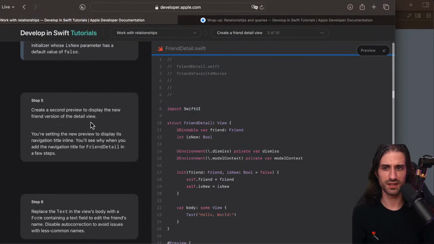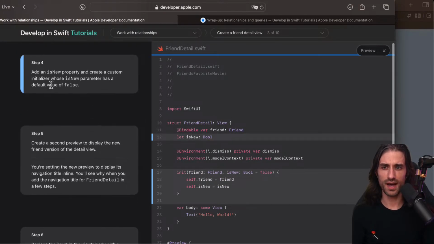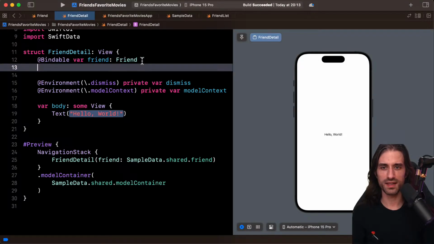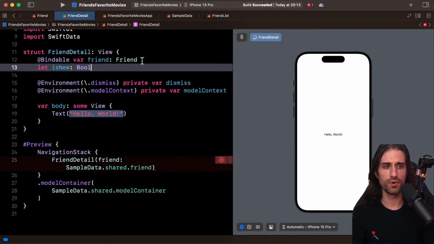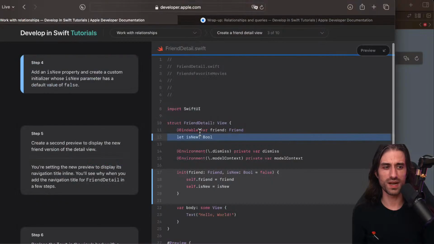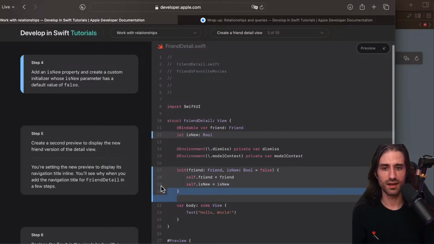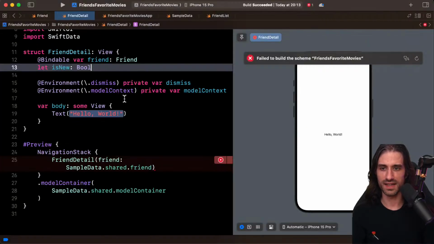Now let's keep building. So next step is to add an isNew property and create a custom initializer whose isNew parameter has a default value of false. And if you remember from last time, this is what enables us to use the same view both when creating a new piece of data, but also when editing an existing piece of data.